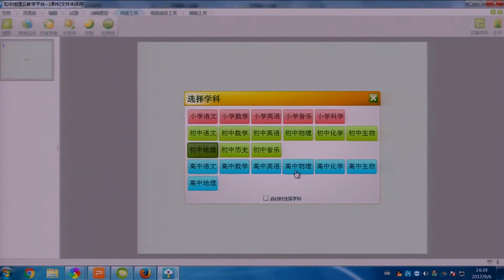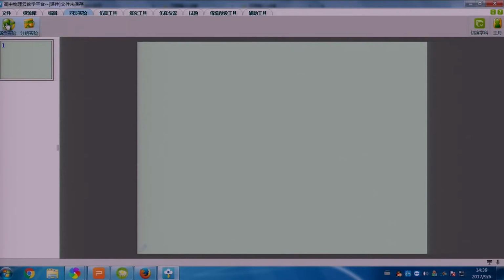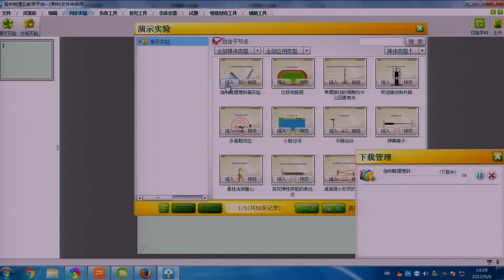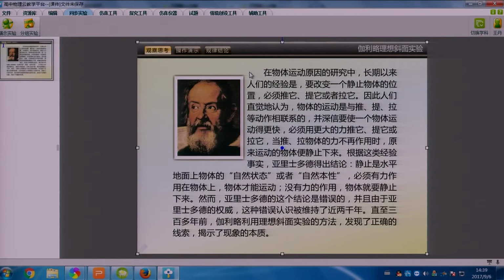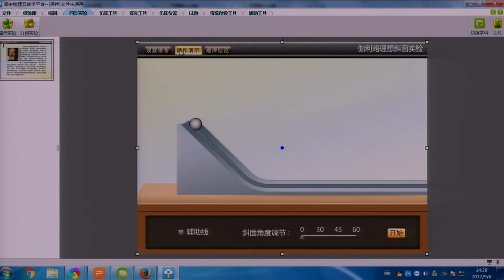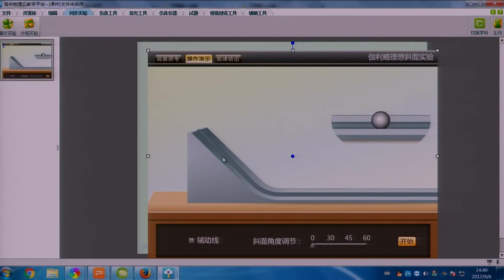Let's change to another subject, high school physics. We can say that the subjects studied in high school are quite abstract, so we need this kind of tool. Most of the knowledge is based on experiments. Those experiments are presented by animation. Let's take a look at the Galileo experiment. It is a complete experiment system. First, it has a literature background, and then it has an operation demonstration. We can adjust the gradient of the slope.